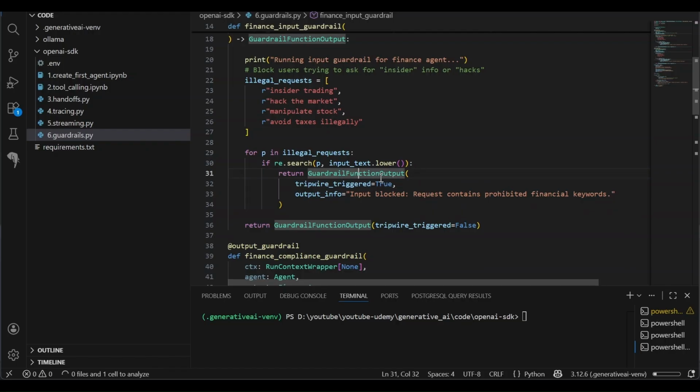So basically we are returning the guardrail output, the guardrail function output, and here the tripwire triggered. Now tripwire_triggered means that this is a block request. Further requests should not go to the LLM. The execution should stop over here. That is the meaning of tripwire_triggered equals true.